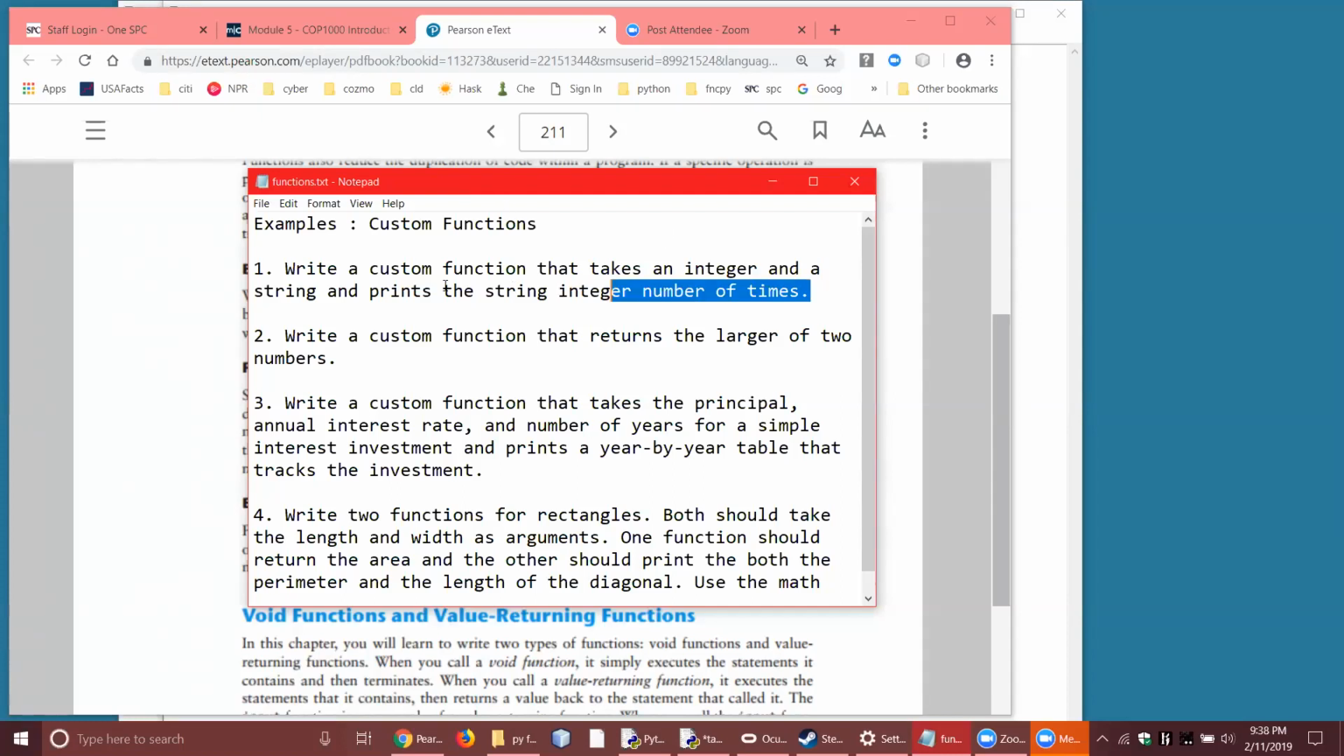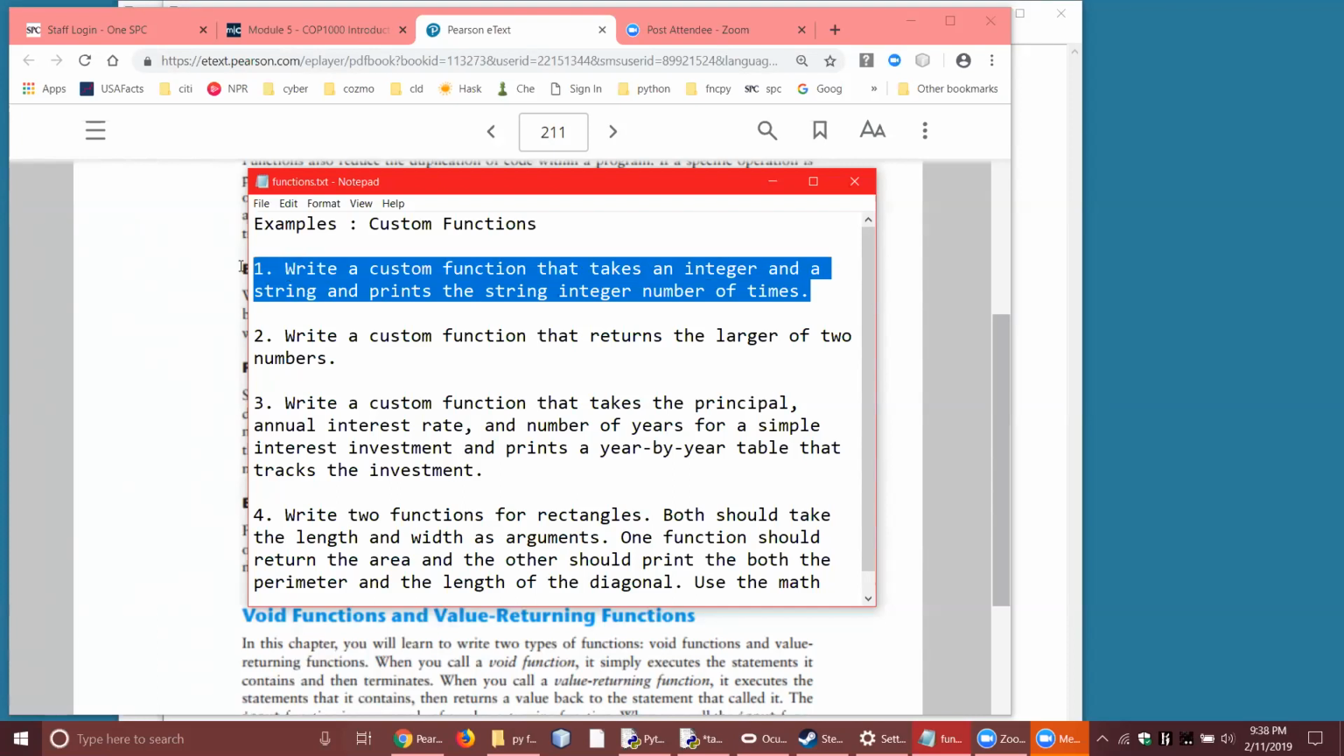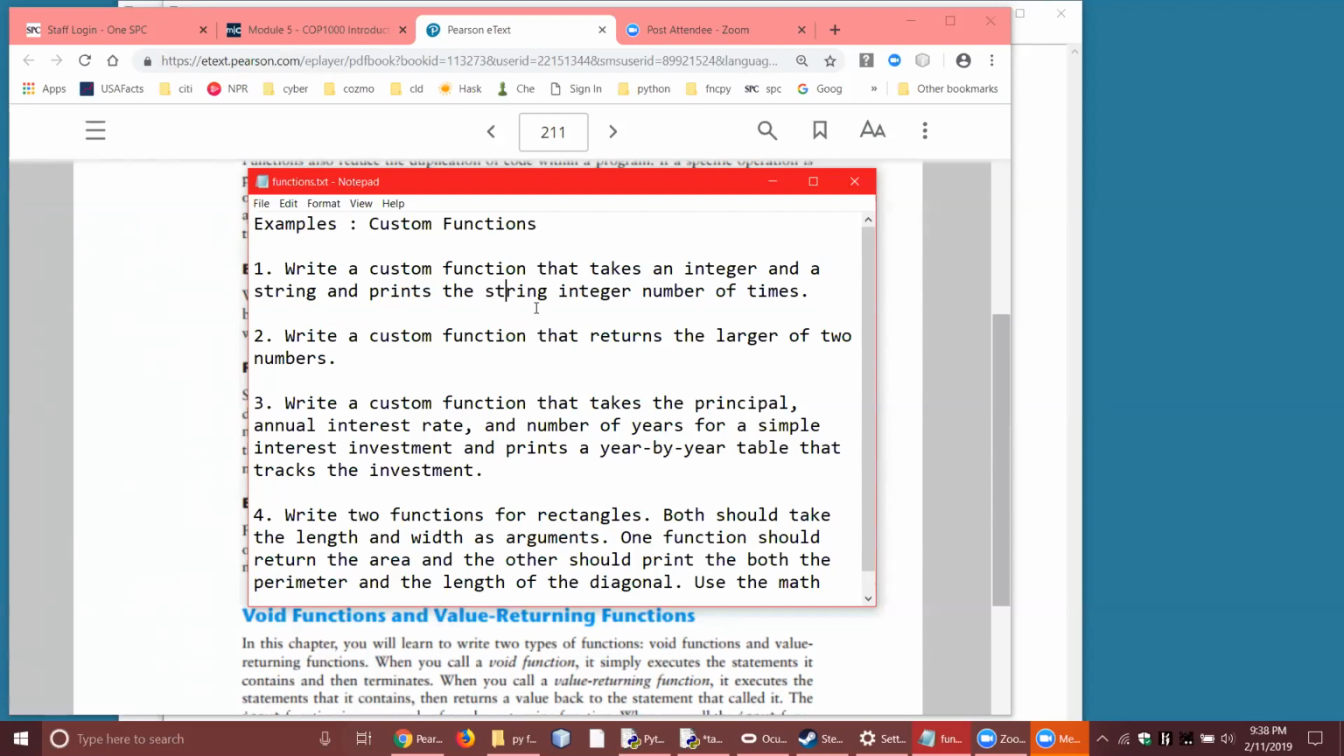So let's look at this first one here. We want to write a custom function that takes an integer and a string. Now, when we say takes, that means we're going to pass an integer and a string to the function so that the function can work with those. And what we want this function to do is print the string the number of times as indicated by the integer. I'm not sure if that's very good grammar right there, but I hope you get the idea.